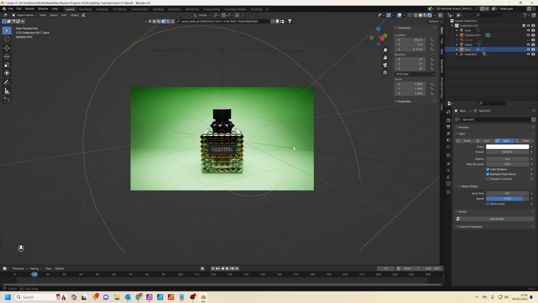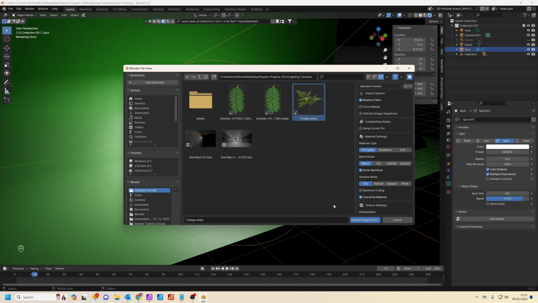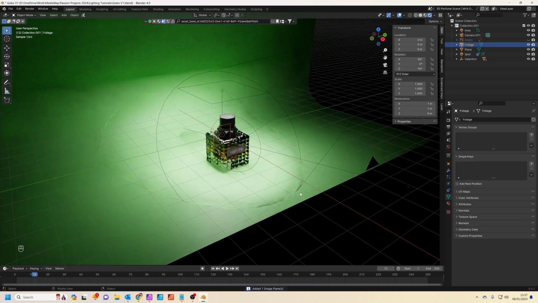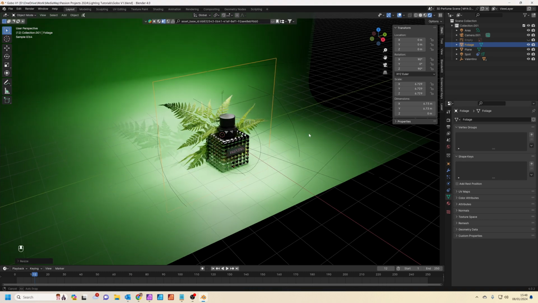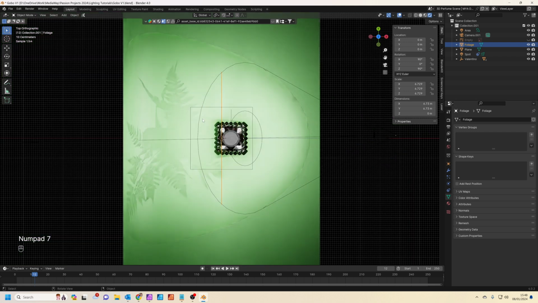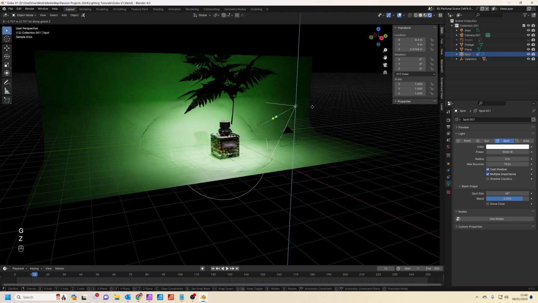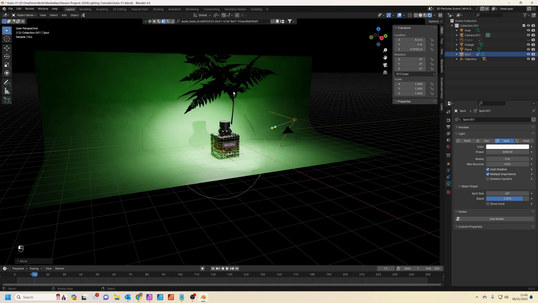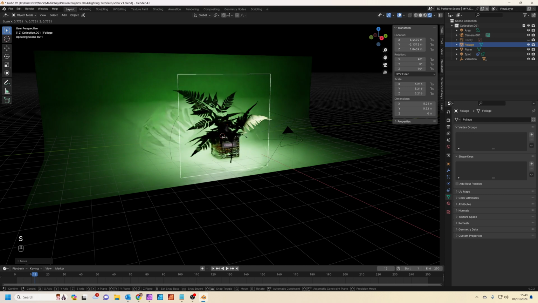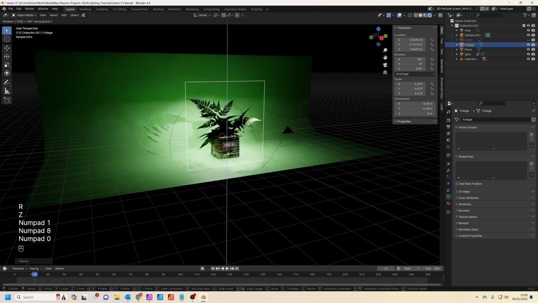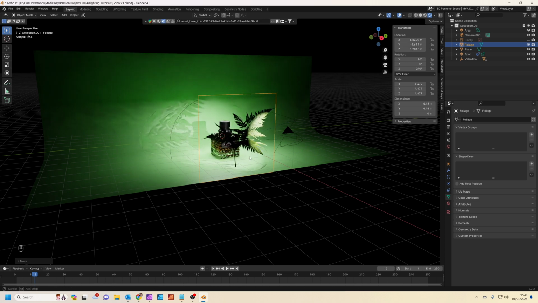Back into Blender, we're going to Shift A, add an image plane, and we'll click on that image. Press S to scale. And let's just move it in front of the light. Just going to grab the spotlight and move it down a little bit more so it's more of an angle. And we'll just move this down a little bit as well. And now it's just a case of scaling it, rotating it, and getting it so it nicely frames the bottle.